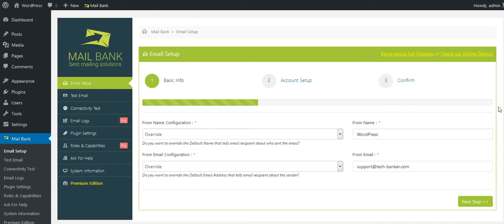Okay, so once everything is set up, it takes me to the email setup page, and on the first step it asks me about some basic information. Firstly, it asks would I like to override the default name that tells the email recipient about who sent the email, which of course I would like to override from the default configuration. I'll put in my name, Varun Sharma, and it asks would I also like to override my email address, which I don't want to because it's already correct, and I click on the next step.